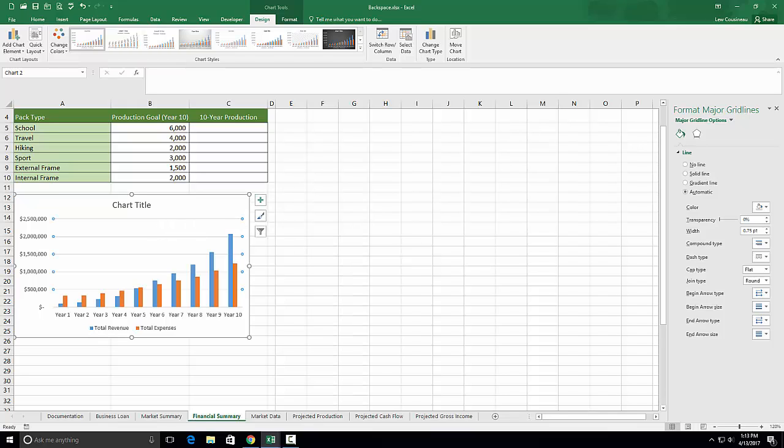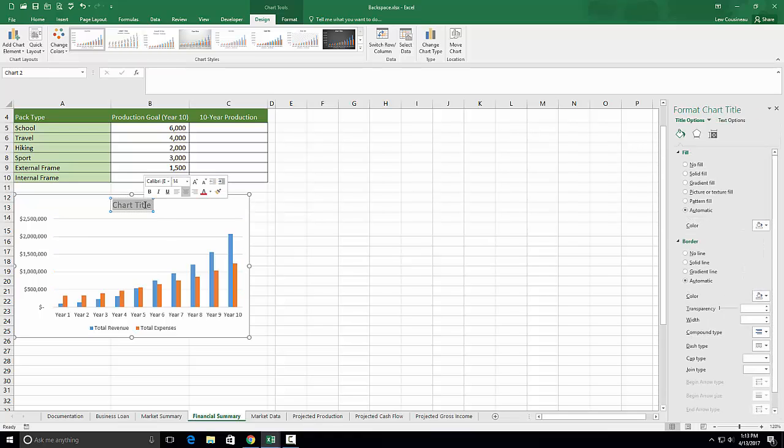In terms of editing the chart title, you just select it. You can select through here and then just type what they want you to type: projected revenue and expenses. Every chart should have a title, and every legend should not say Series 1, Series 2. That's the wrong thing to say.